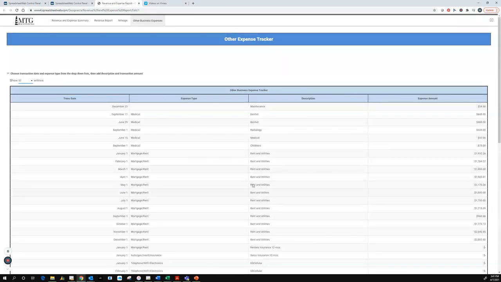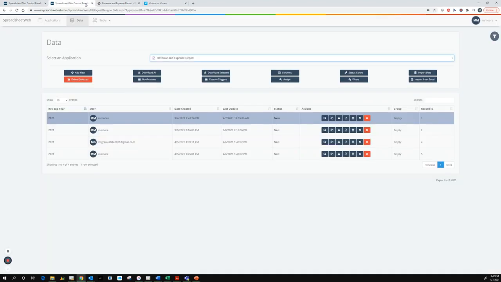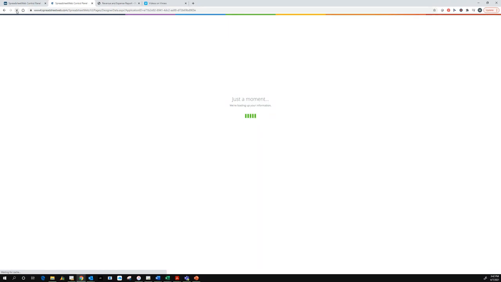And then once you're done with the inputs, you can come back to the revenue and expense summary, see how everything looks, and then when you're all done, you can either print this page out to keep for your records, or you can save this. So when you save it, when you put the revenue and expense year in here, and then you go back into the data section of the revenue and expense summary, the data that you just put into your file is going to show up as a new data record.